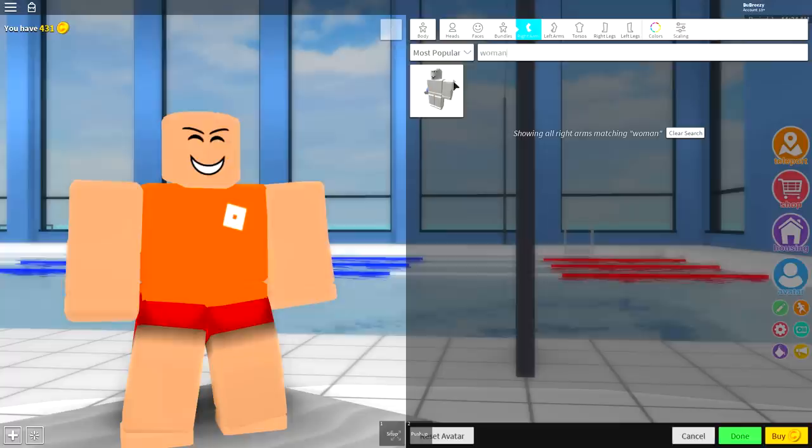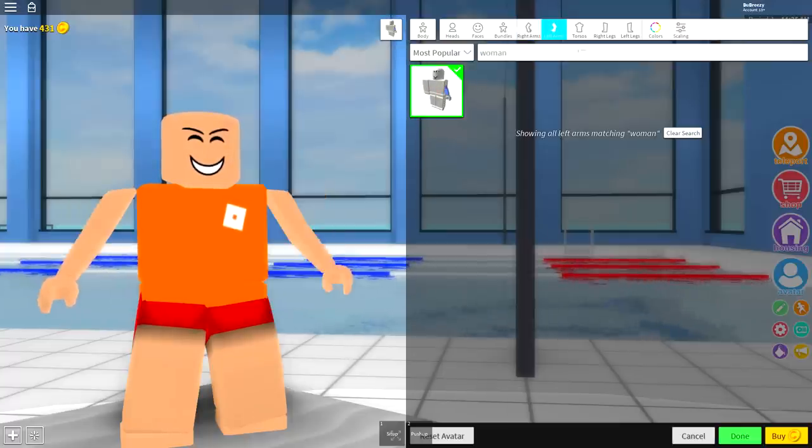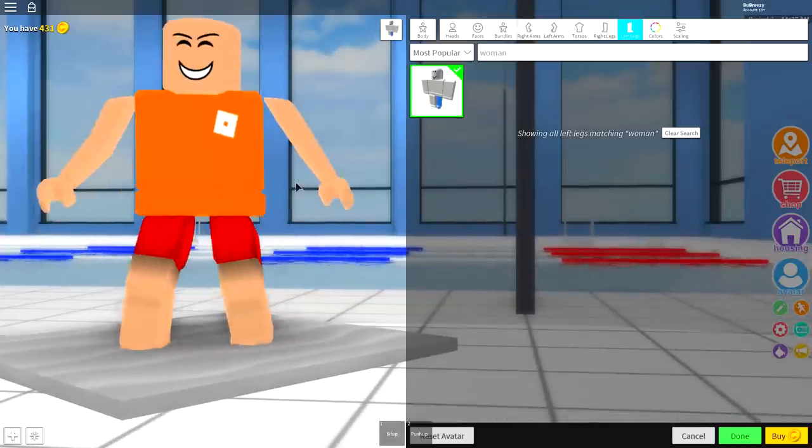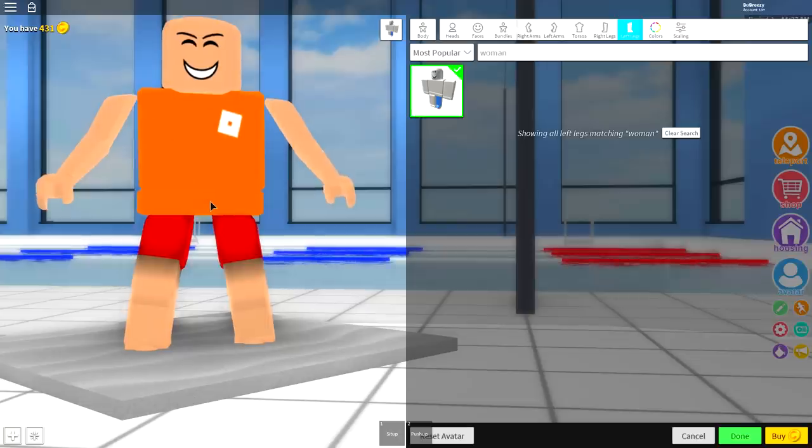Now, once you search woman, there's only one option to equip. Equip that, and do that for both the left arm, the right arm, and both the legs, but keep the body nice and square, just like that, because Baldy has a very square body.